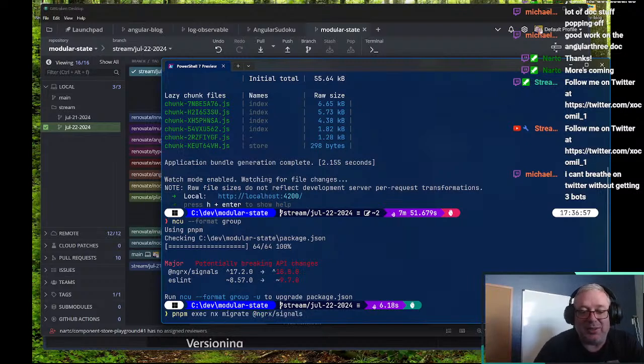Anyway, NgRx signals. If you do nx migrate, it's going to run the same stuff as ng update. So if you're going to upgrade your signals, either do it through an ng update or do it through an nx migrate. Both will run the generator afterward that's going to upgrade your stores that you already have, so that they're compatible with the new stuff.